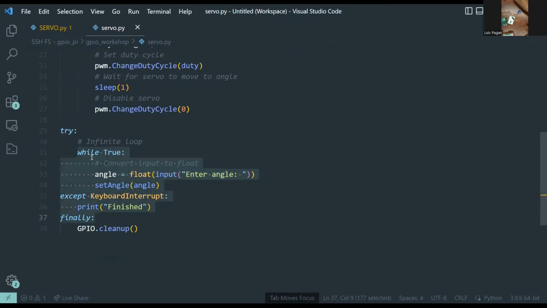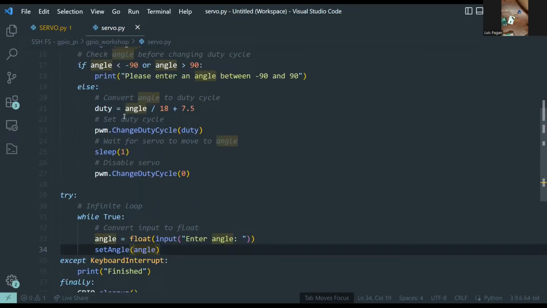So this is, again, an infinite loop. This is going to get the input that we type in the terminal and convert it from a string to a float, because we want to be able to set a specific angle in degrees. That's what the float cast is going to do for us. Now that we have it stored in angle, we're just going to pass it to the set angle function, which is defined up here.